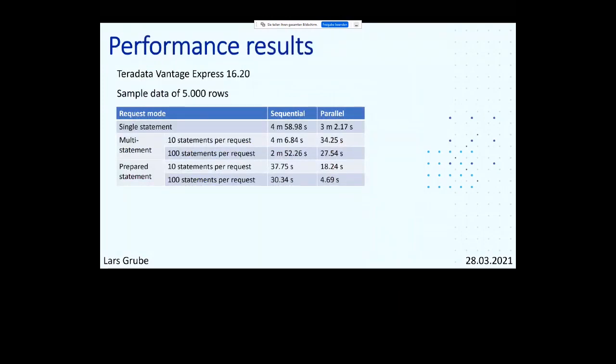Before I go into the details, I would like you to take a little time and have a look at this table here showing the results.